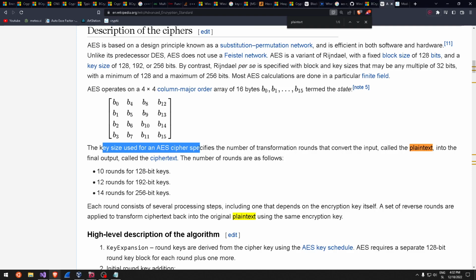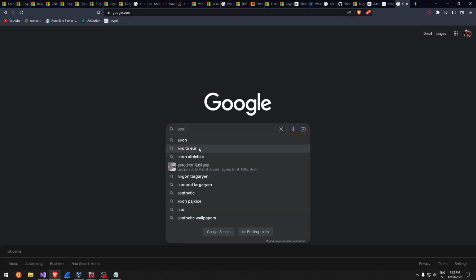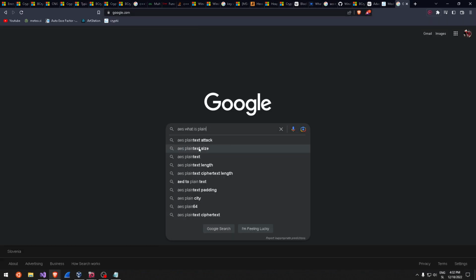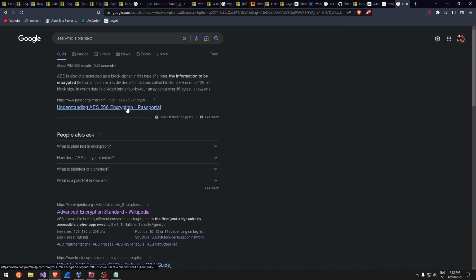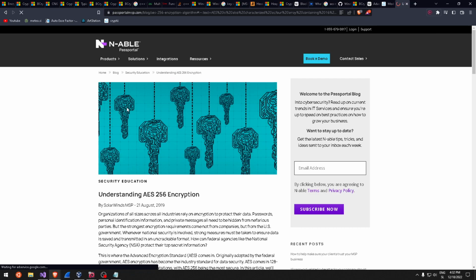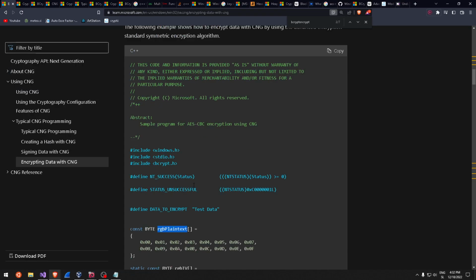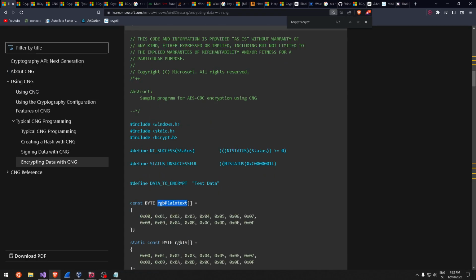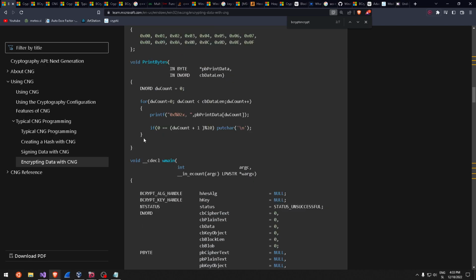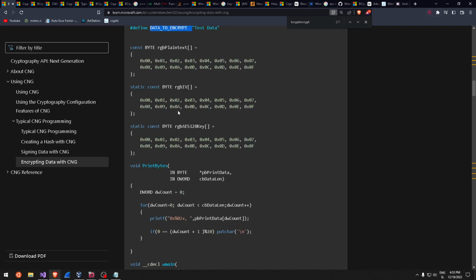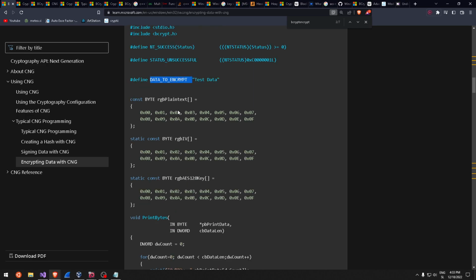I'm not getting it. What is this plain text, bro? The information to be encrypted. Why are you called plain text then? If this is the information to be encrypted, then what is this? Maybe I should... Boy, I'm dying. What is this even used for then?